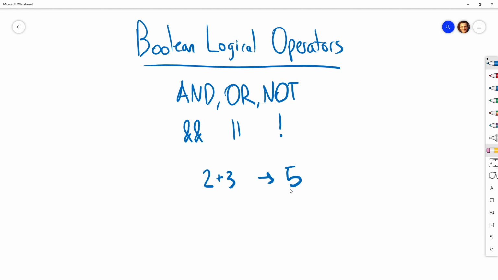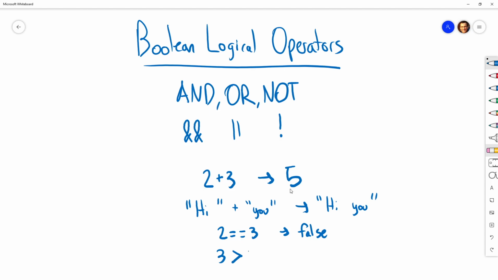We also saw that we could concatenate things. If we had a string and we added another string, this would do concatenation and we'd end up with one string with those two things added together. And we also saw that we could do comparisons. So we had the equality operator. We could say, is 2 equal to 3? And this turned into a value of false. Or we could ask, is 3 greater than 1, which would turn into a value of true.